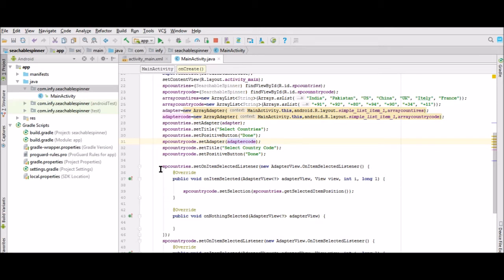So first we are taking countries. So in countries we will write on item selected. Here we have to write SP country code, means the spinner for the country code. We have to set selection for the countries. So SP countries dot get selected item position will get us the position of the selected item. Like if we have selected India, then the position will be 0. For Pakistan it will be 1. For US it will be 2. Similarly, the country codes are at 0, 1, 2 position for all the countries, and so on.